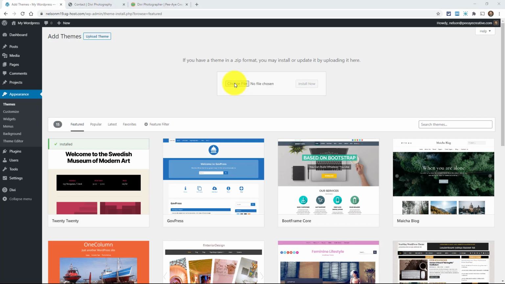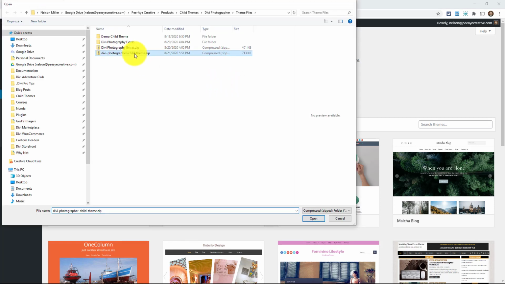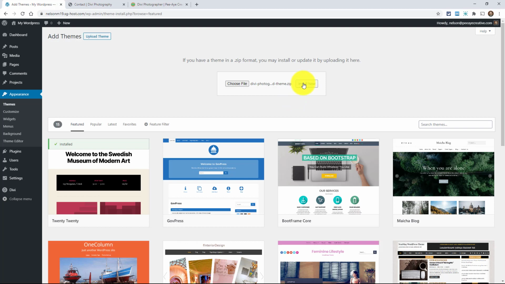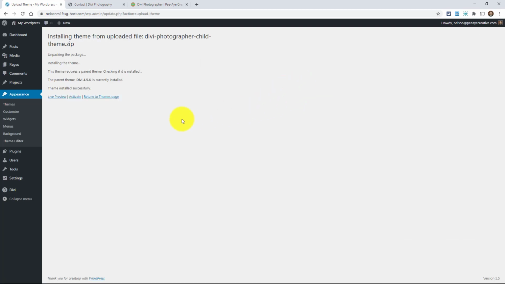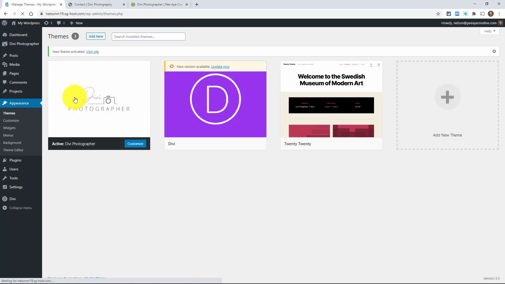Choose the file from your computer, and then click Install Now. All right, let's go ahead and click Activate on that. And now you can see that the active theme is Divi Photographer. You'll also notice up here in the side it says Divi Photographer, and then when you go over there it says Easy Demo Import. So go ahead and click on that.